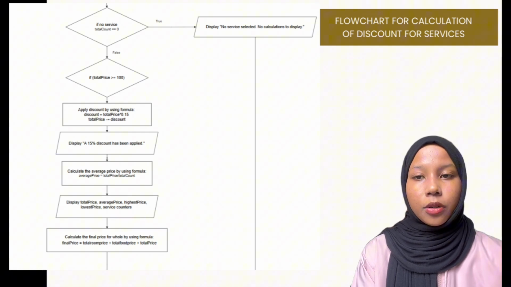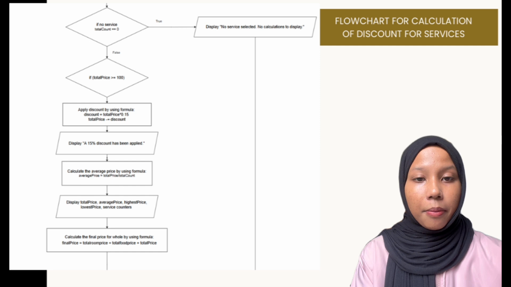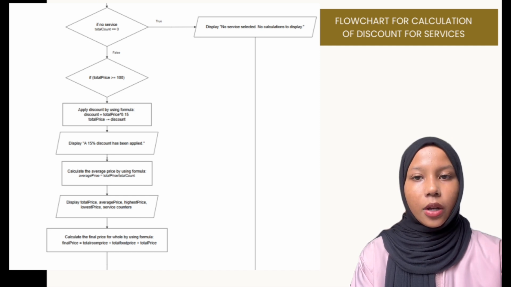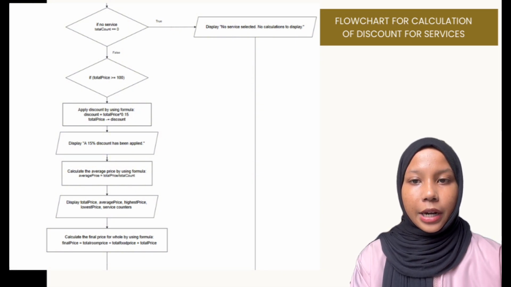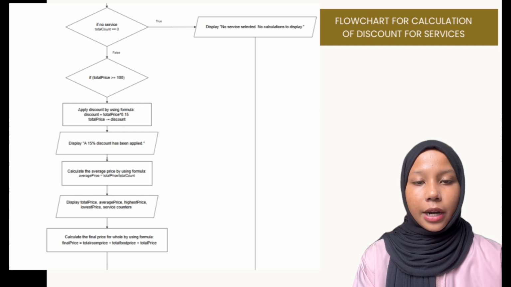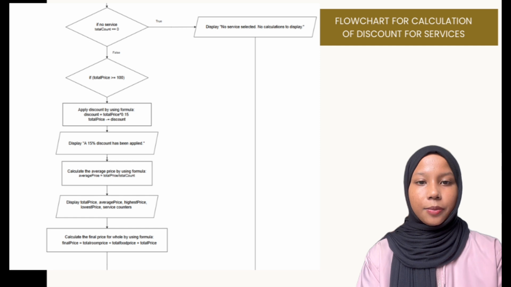So next, the program will also calculate the average price by using the formula average price equal to total price divided by total count. Next, the total price, average price, highest price, lowest price, and service counters will be displayed. And lastly, the final calculation would be the final price for whole, by using the formula final price equal to total room price plus total food price plus total price.